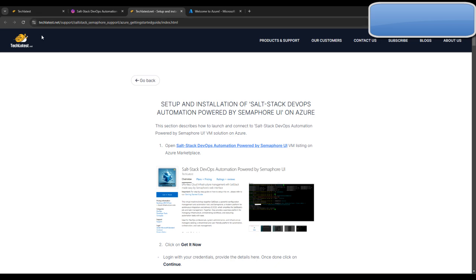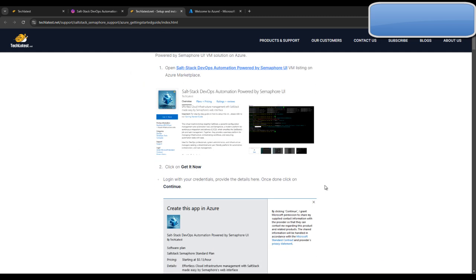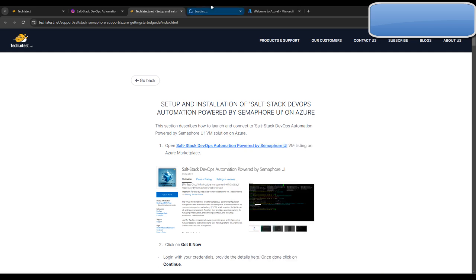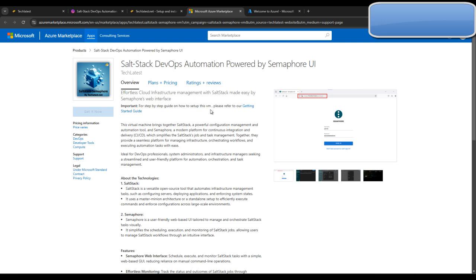So basically, this guide is on our website. If you type on Google techlatest.net/support SaltStack Semaphore supports at Azure getting started guide, you can see this guide. And our first step is basically open this VM listing on Azure Marketplace. Okay, so here you can see this VM.